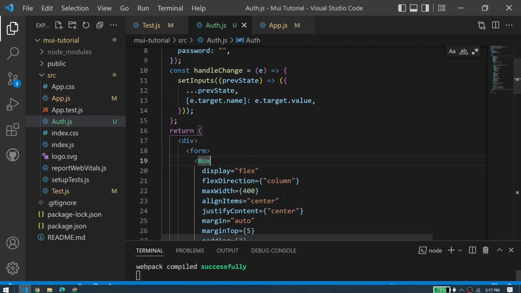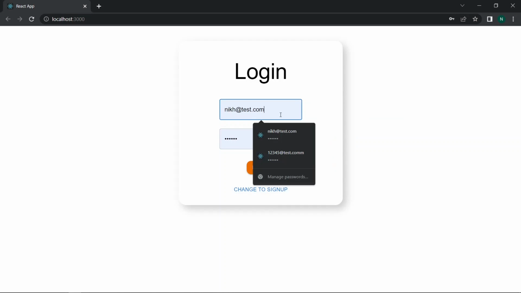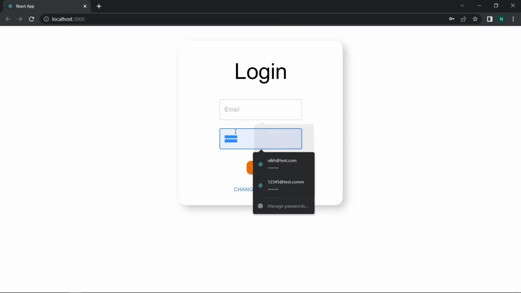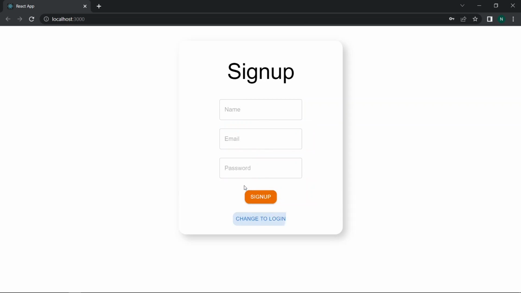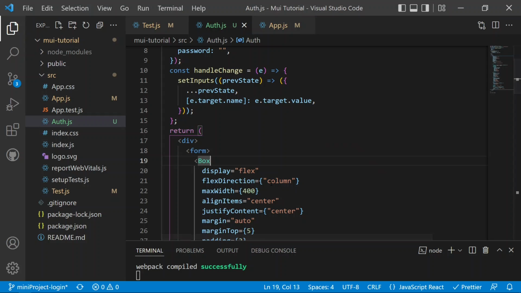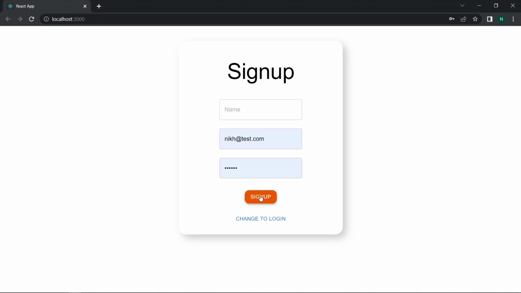Now if I save and move on to the application, you can see we have the login, and the values can now be changed inside these text fields. It is accepting values, and then we can have all of the values as well. To get all of these values, we need to move on and click on the sign up.